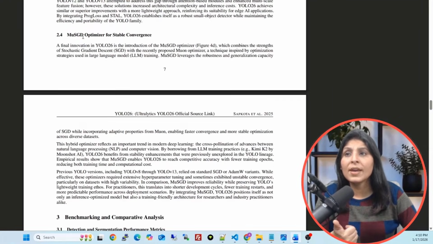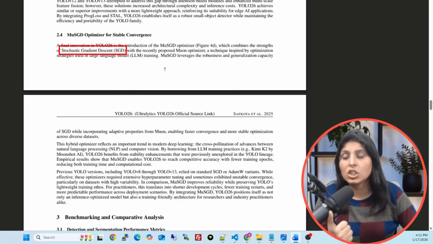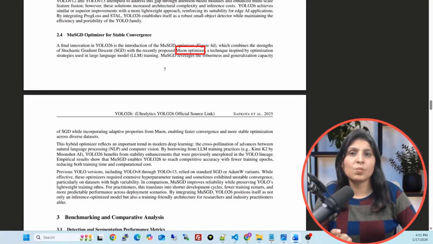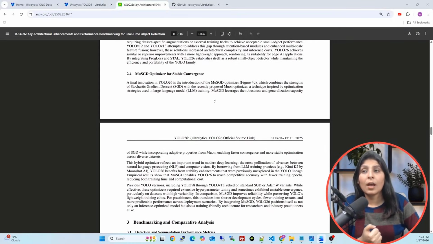This MuSGD is a hybrid optimizer which combines two optimizers. First one is SGD, which it is using for stability and generalization. And the second one is a Muon style technique, which is inspired by large language model training. So as compared to the older YOLO versions, this MuSGD converges faster and it makes the training more predictable.